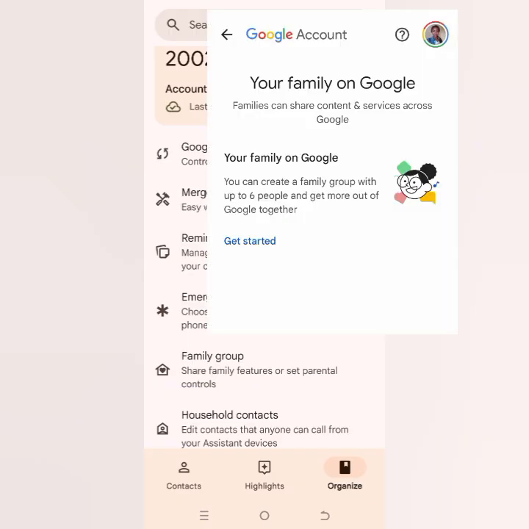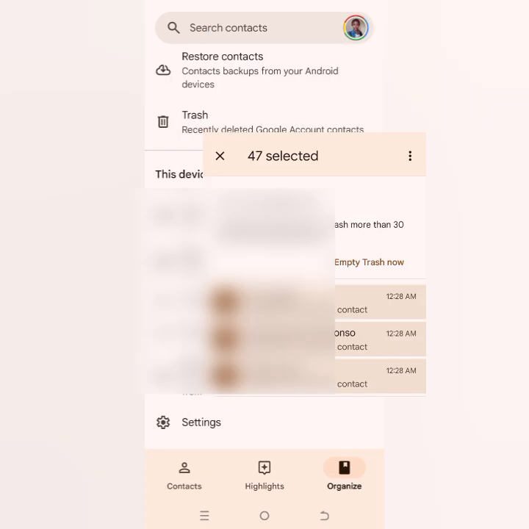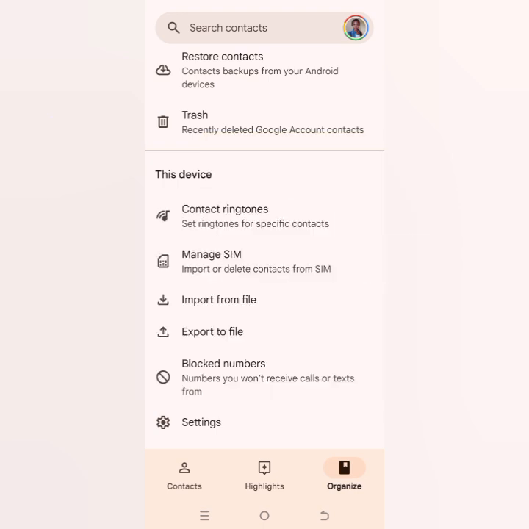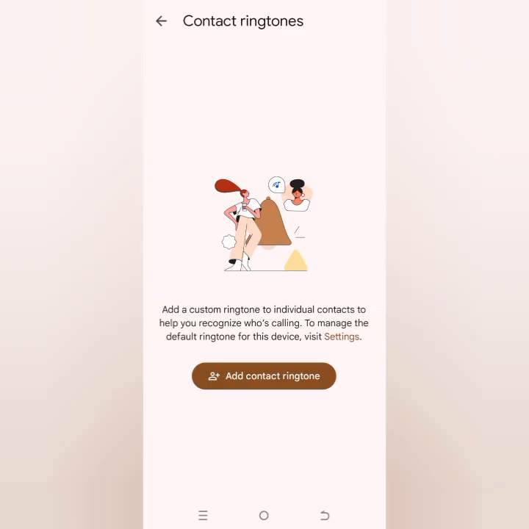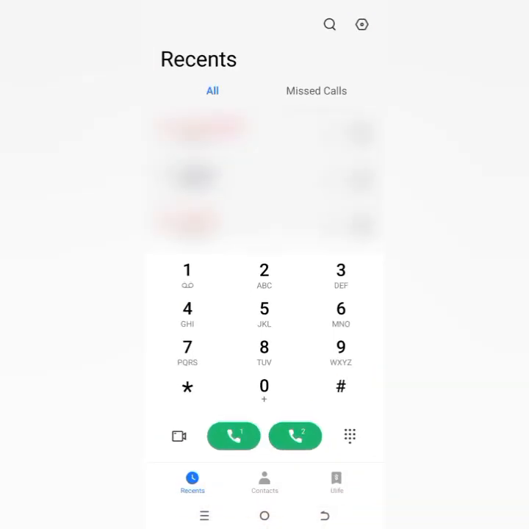You can turn on to save a family group, create a group that has up to 6 people. You can empty your trash, maybe you merged and fixed contacts. You can import from file to your Google contacts. You can add a custom ringtone to any particular number.